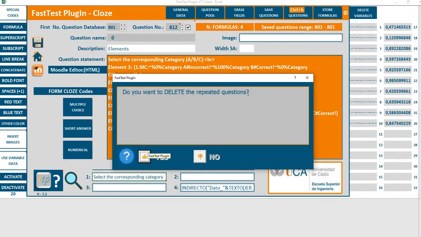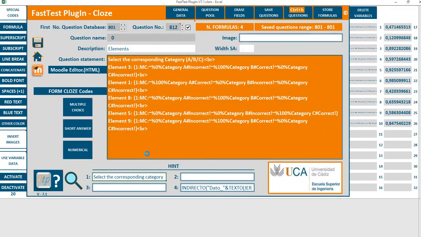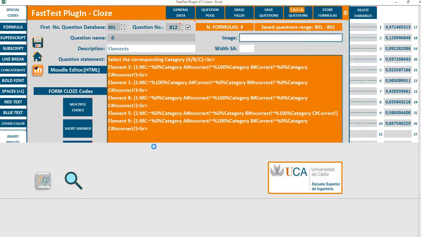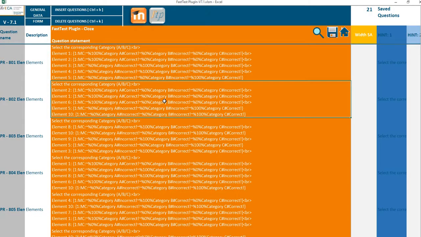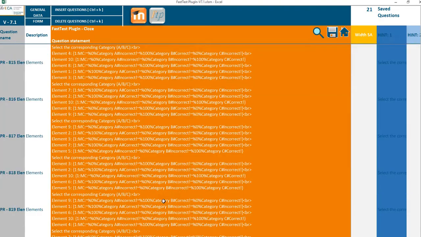Do you want to delete the repeat question? If were some question, aleatory question repeat, you can delete. You say, in this case, no question repeat. Okay. I go to question pool, and I can check the different questions saved. One. Sorry, in this case, it's missing the very okay. Well, it's not a problem in this moment. And I have checked the different question.